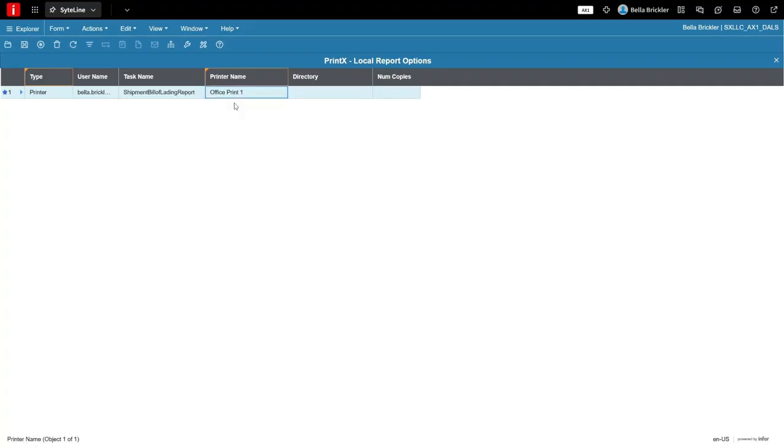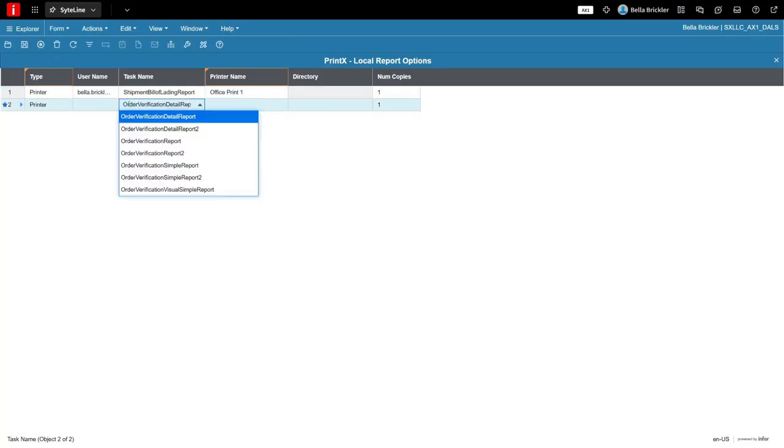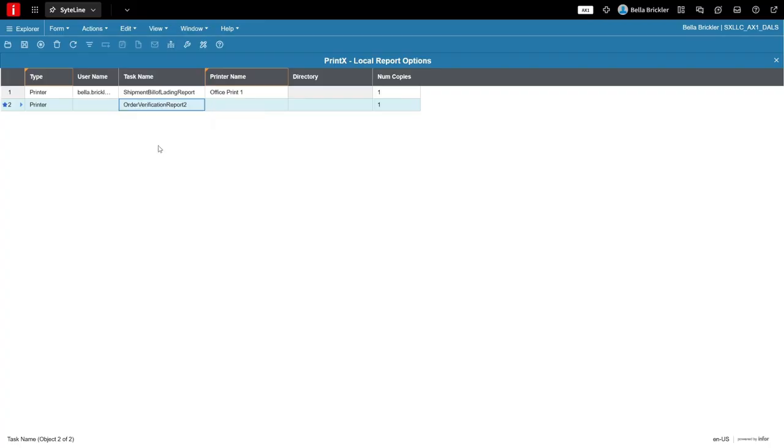We can also specify more copies to be sent to the printer if necessary. Next, I'm going to make an option that applies to all users for the order verification report. And finally, I'm going to make an option that applies to all users and all reports. This one will be used if a more specific option doesn't exist.